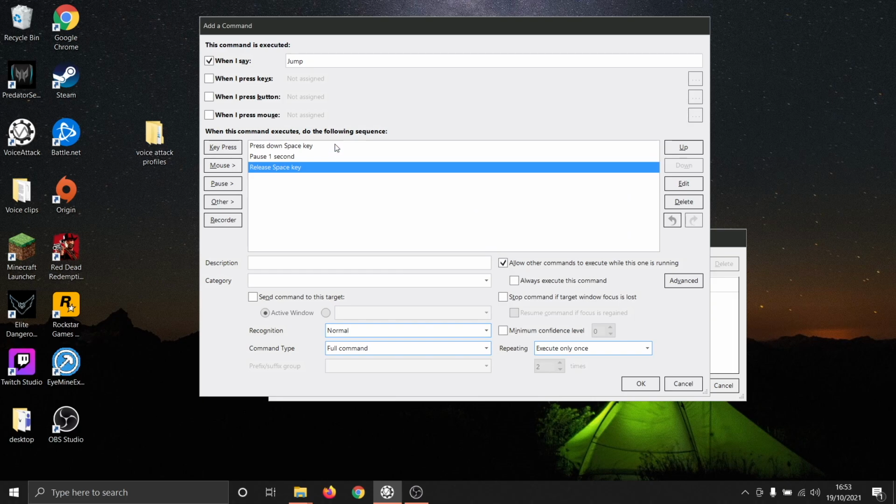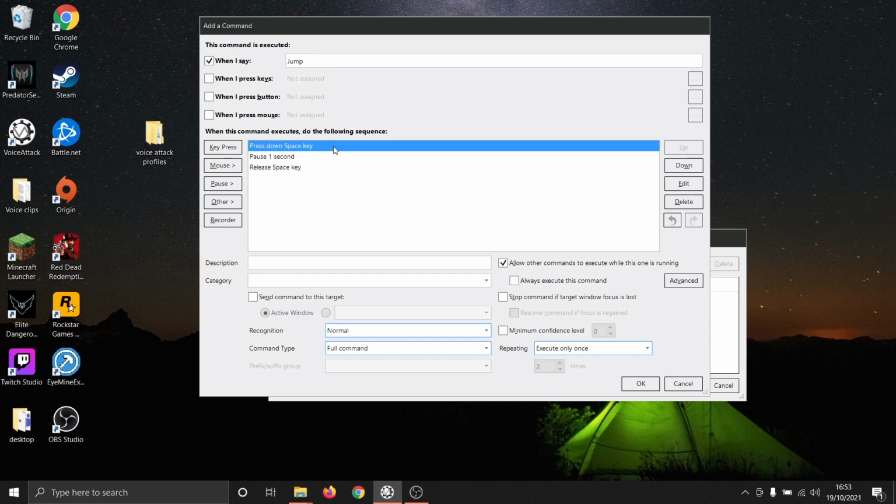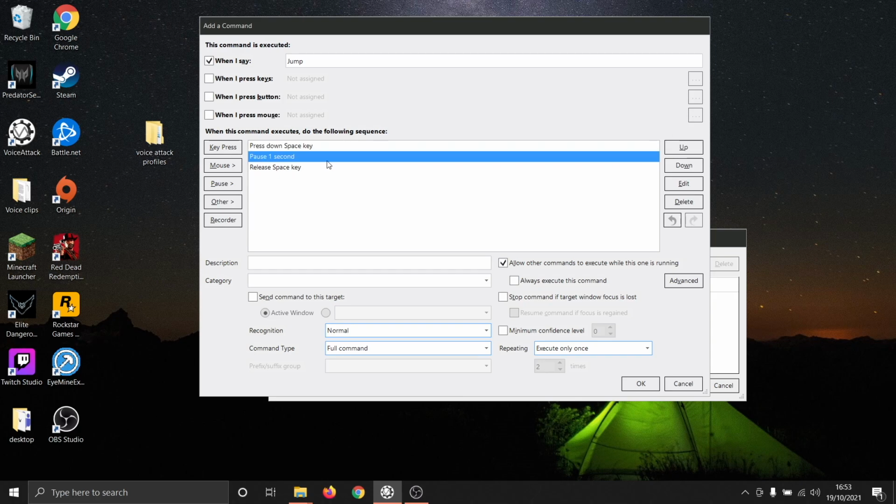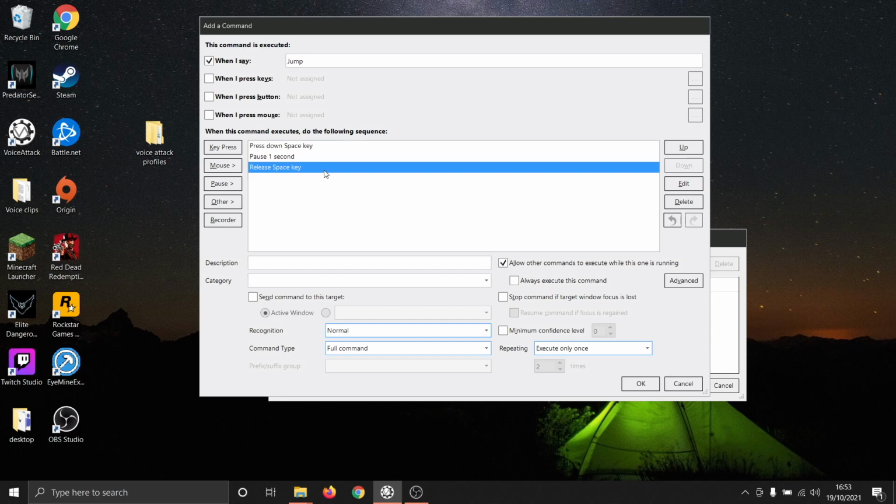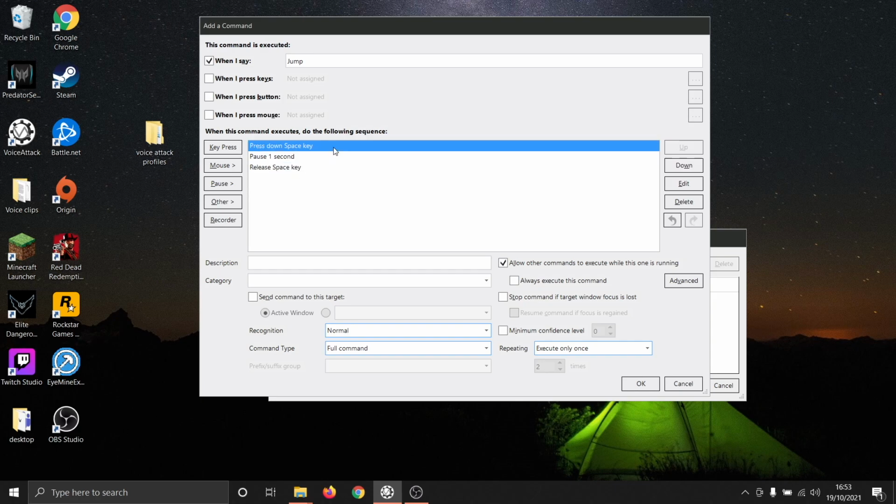As you can now see, from top down we have press down space key, wait 1 second, and release the space key, or effectively the same command that we had before. One reason you may wish to perform your key presses this way is that it gives you a greater amount of control over exactly when and where which keys are being pressed down and released. This can be important if you are making macros or stringing various commands together over a long sequence.